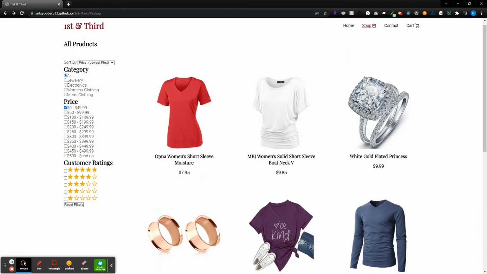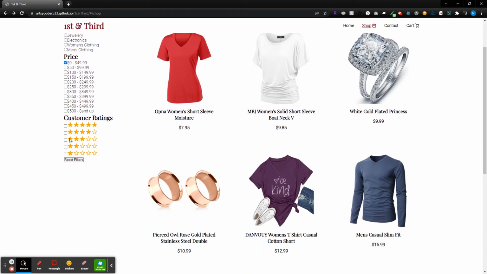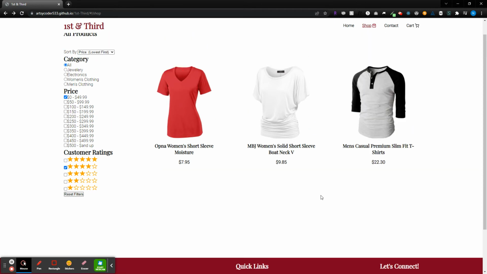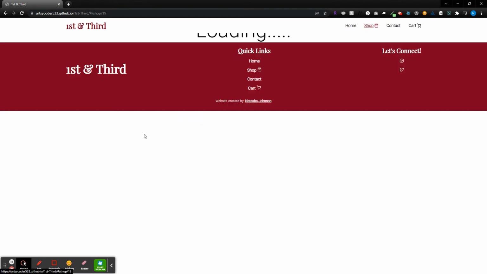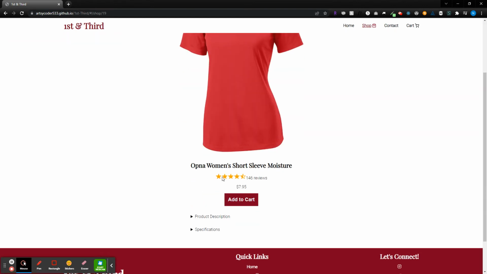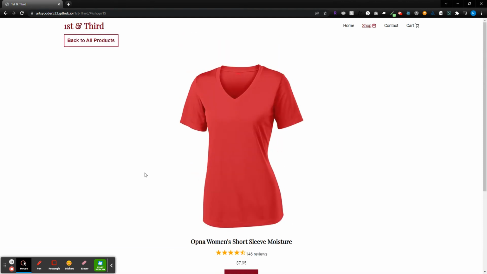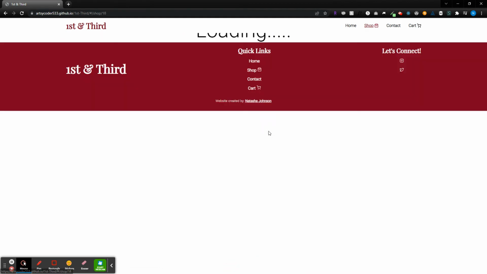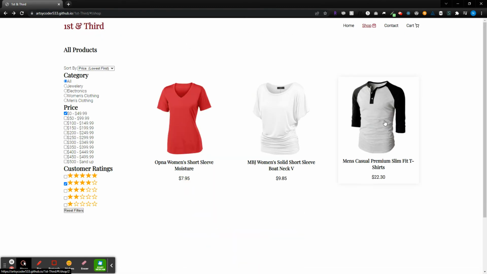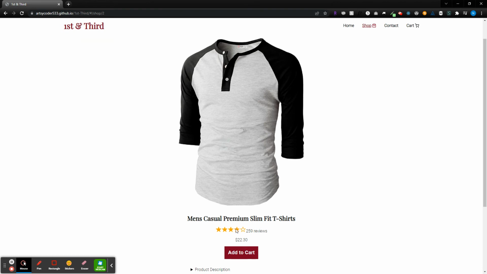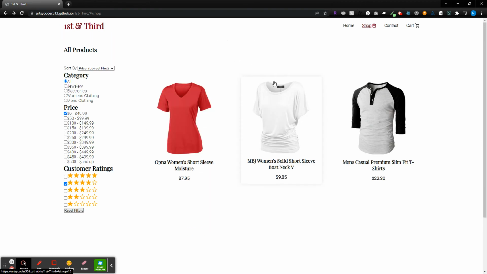And then say I want customer ratings that are in the 4-star range. There you go. And it narrows it down to just 4 stars. And just to be on the safe side, let's click on this shirt. Look at that. 4.5 stars. And now go back to all products. Let's check this one to make sure. Same thing. 4.5 stars. Back. This one's 4 stars. Now go back.